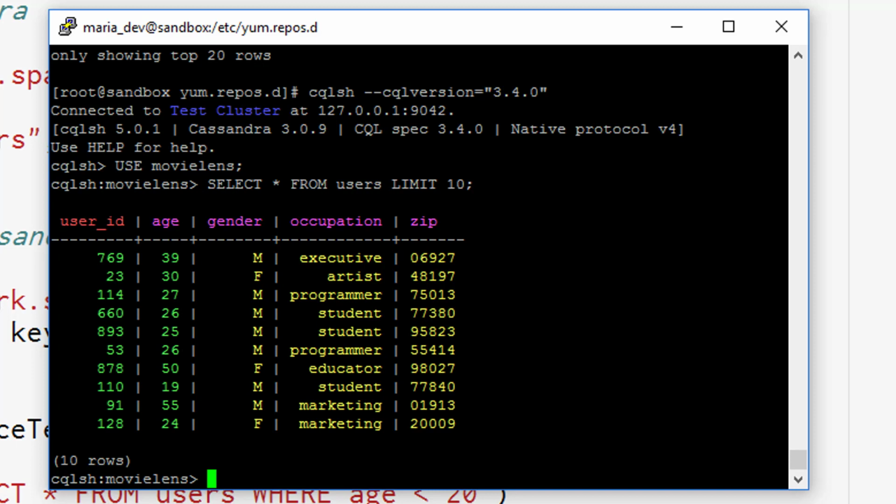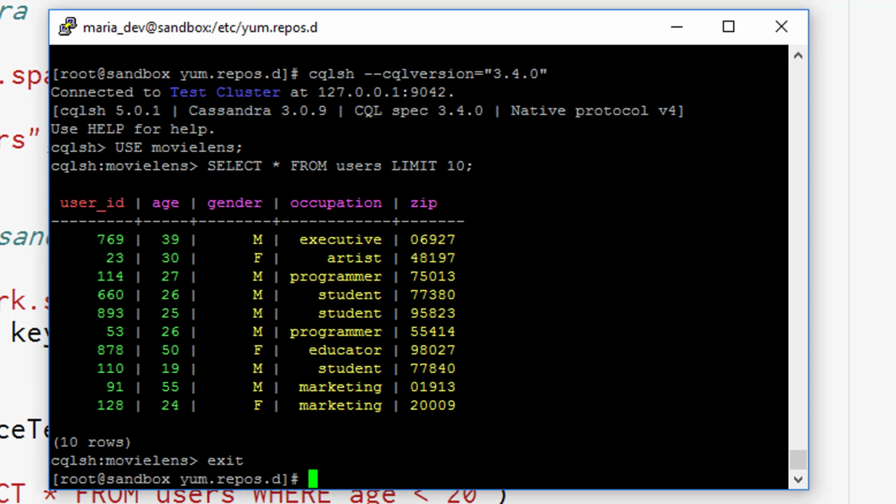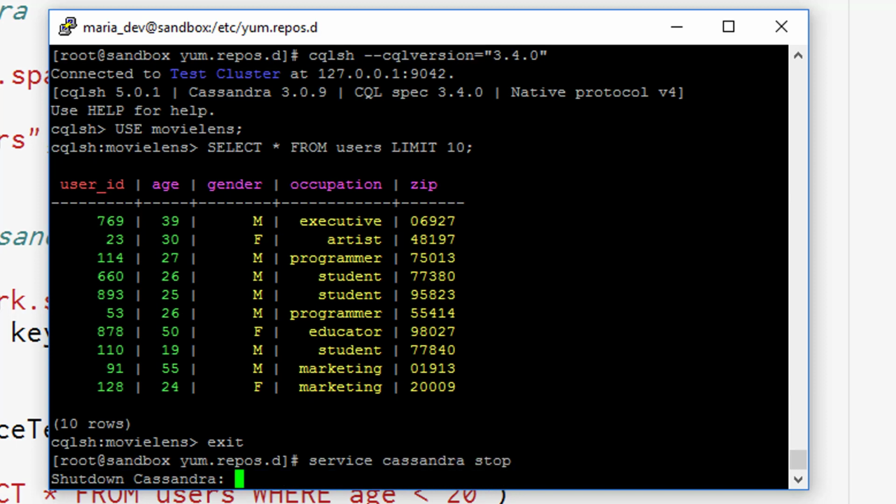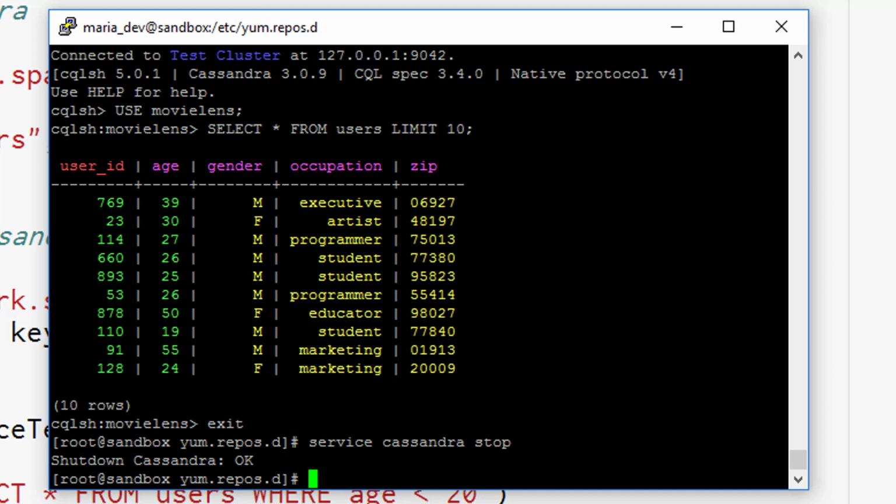So pretty neat stuff. Let's clean up our mess if we want to. Yeah, let's just leave it in there. We might use that later on in the course. So let's just exit out of here. And let's just remember to stop the service now that we're done with it. We'll say service cassandra stop. And that should get things nice and clean. Cool. All right, we're done.